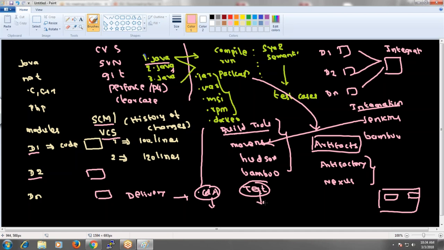The test engineer will test these cases. For example, in a particular product, we have a table where employee number is defined as a primary key. If it is a primary key, it should permit only unique values. It should not permit a null value. It should not permit a duplicate value. These sorts of things will be done by the tester, whether the particular tool works according to our requirement or not. That phase is called the delivery phase.